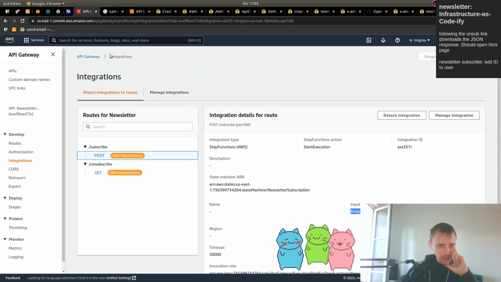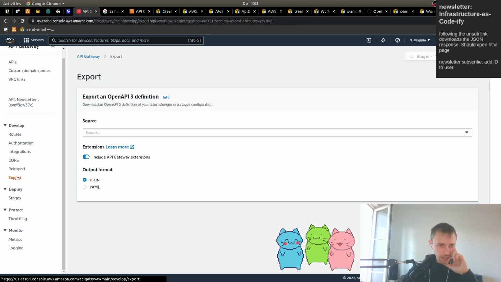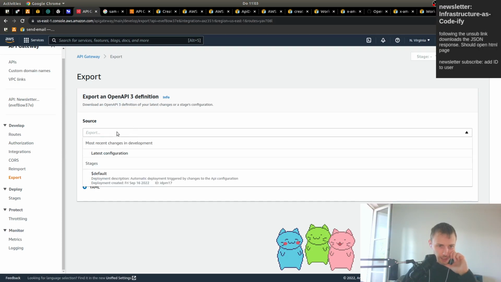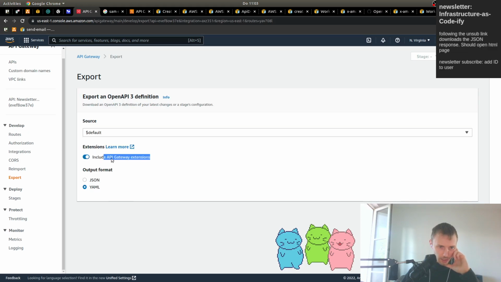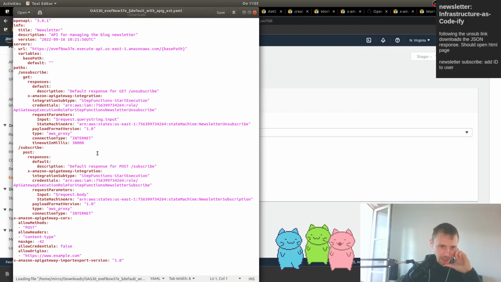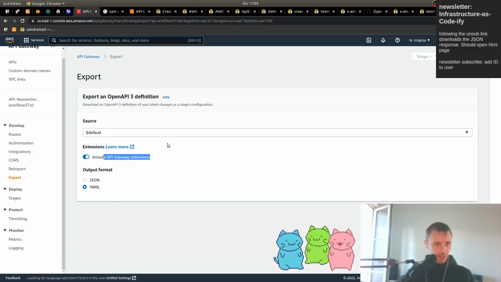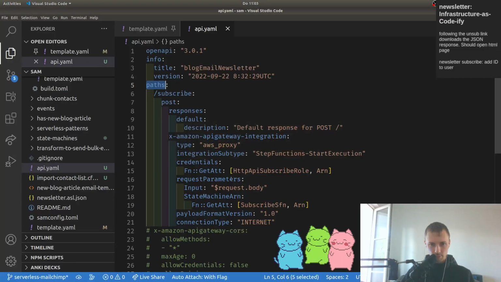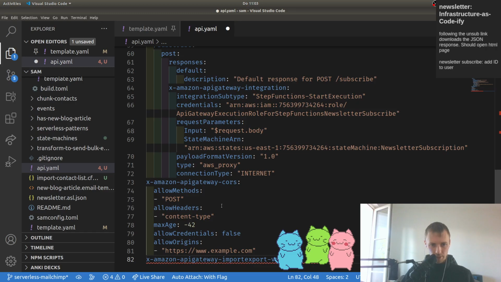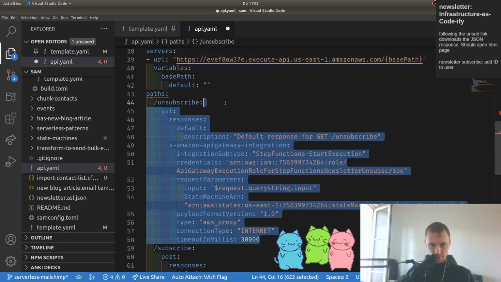Here's our integration. We can go to export here on the left. Include extensions. Export it to the YAML. Source is going to be $default. Then we can just download it. Oh, sweet, dude. Isn't that amazing? And now we can just take this one instead. Put it right there. And now we have everything that we need.